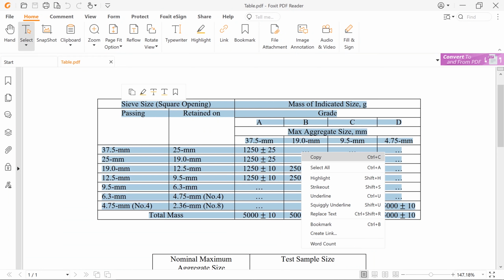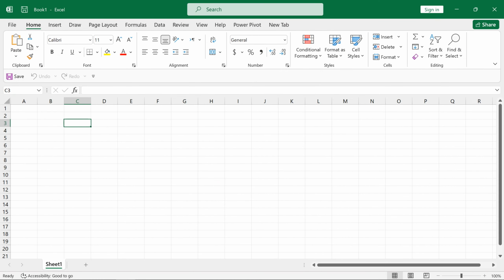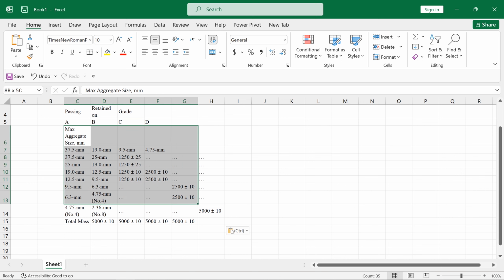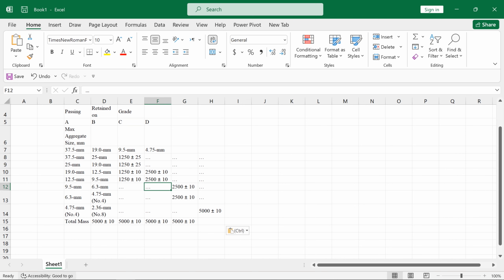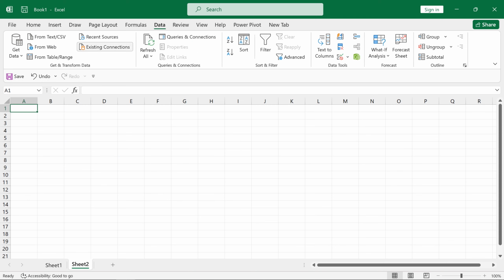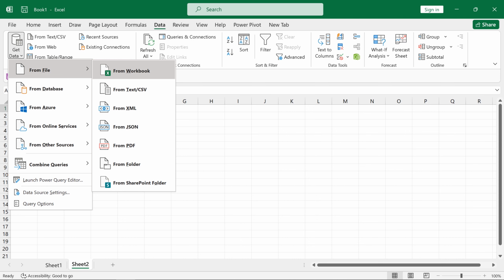Importing a data table from a PDF file to Microsoft Word or Excel by direct copy and paste is a little difficult. For that reason, Excel is equipped with a function to import data from a PDF file. To import a table from a PDF file, go to Data, click on Get Data from File, then click on From PDF.